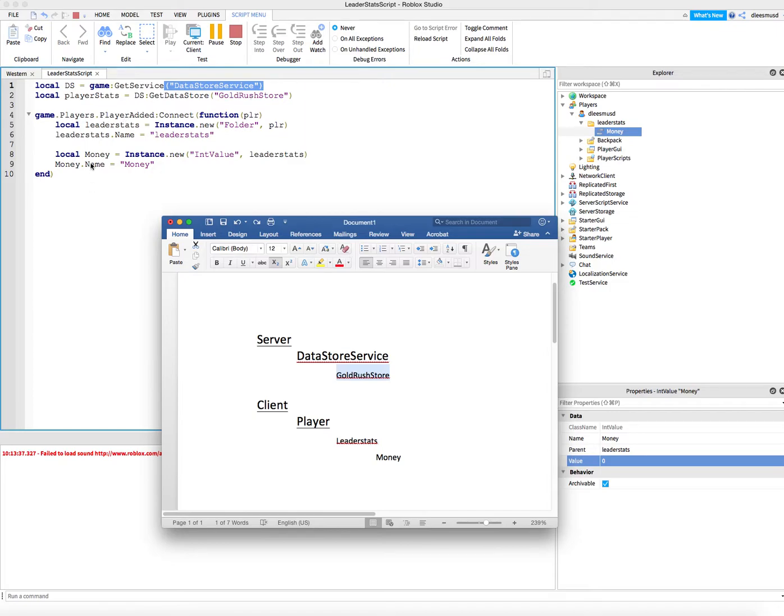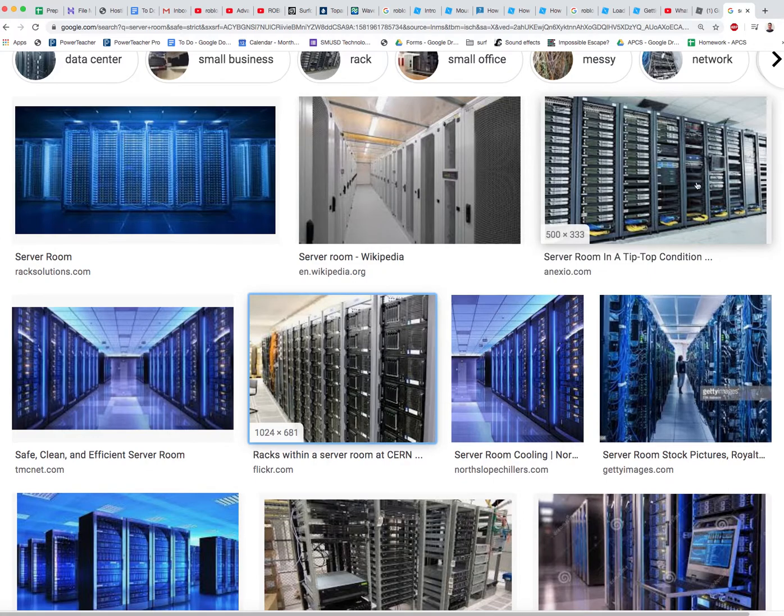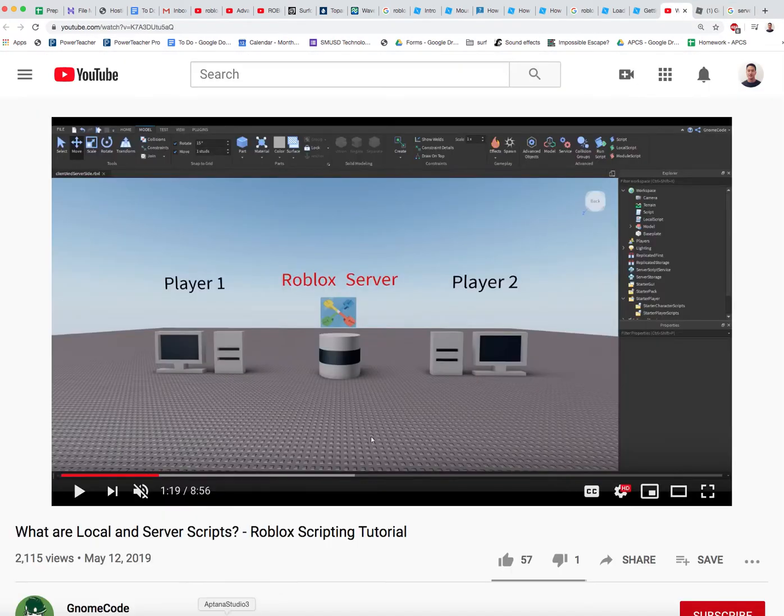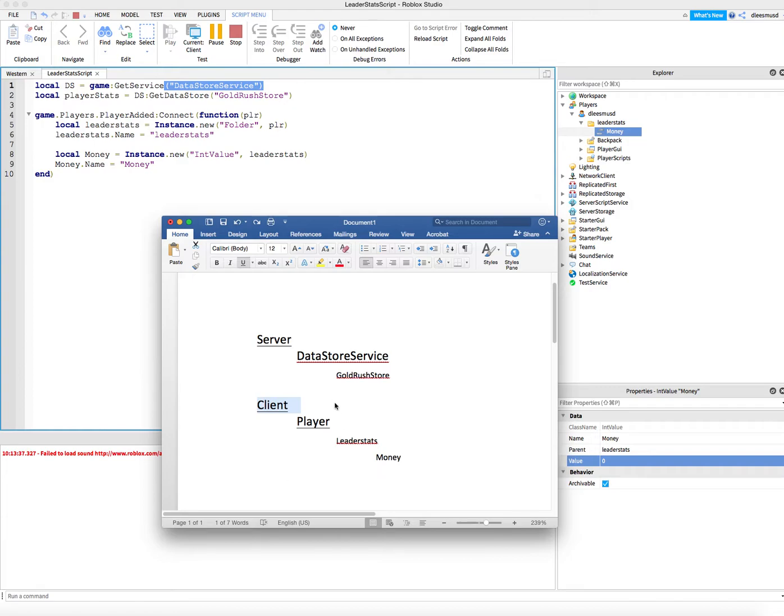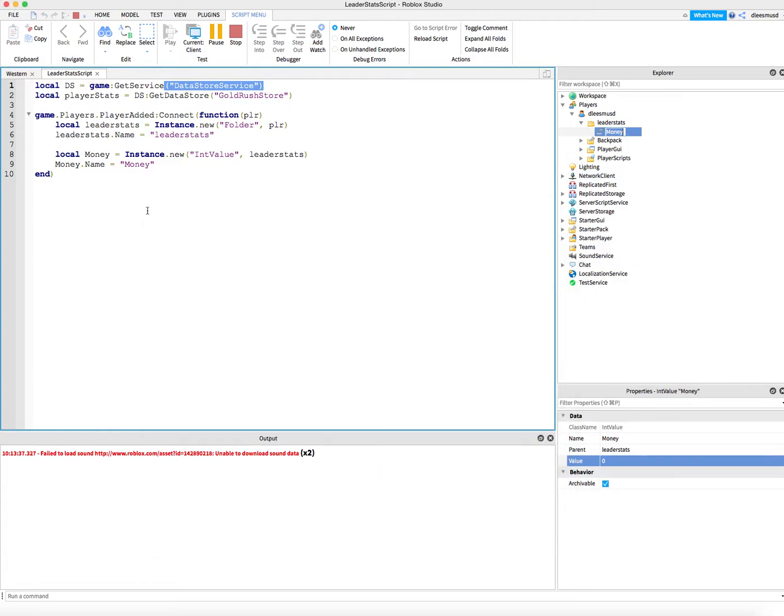And then on line 4 it's saying, okay, player, when he connects to the server, when he connects to the game, what am I going to do? I'm going to create a folder for him. That's this one here. And then I'm going to call it leader stats, and I'm going to give it the integer value money. So what is all of this doing? On the client, on the person who's playing at home on his computer, not on the Roblox server, it is creating a leader stats folder, which we see right there, and it has a money integer value, which is right here. Okay, so that's what this is all doing.